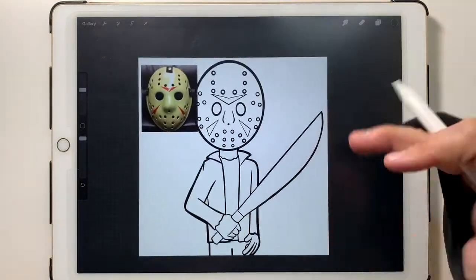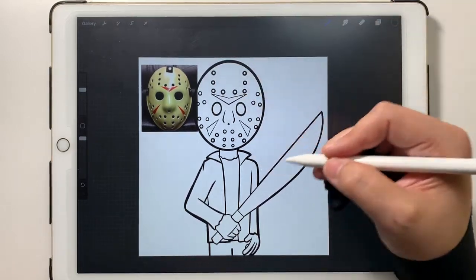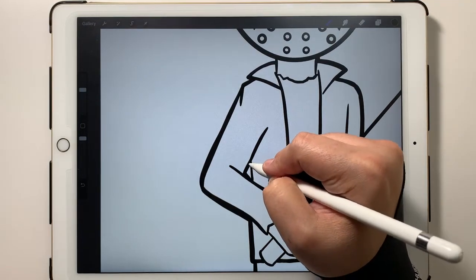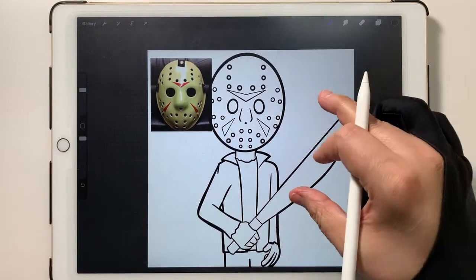There we go. Now it kind of is one cohesive unit. Thicker lines is still around the mask, but that's okay. The lines around the body kind of fill it in and give it more pop, so it still looks like one cohesive unit.